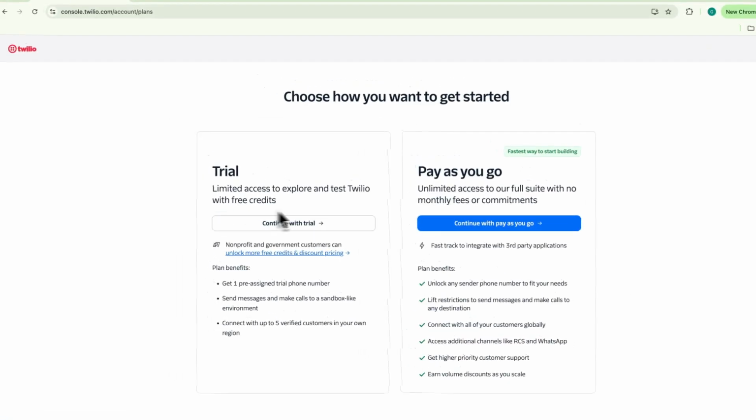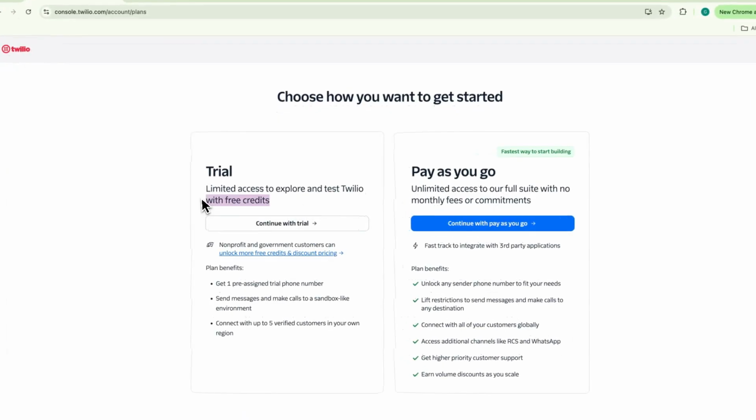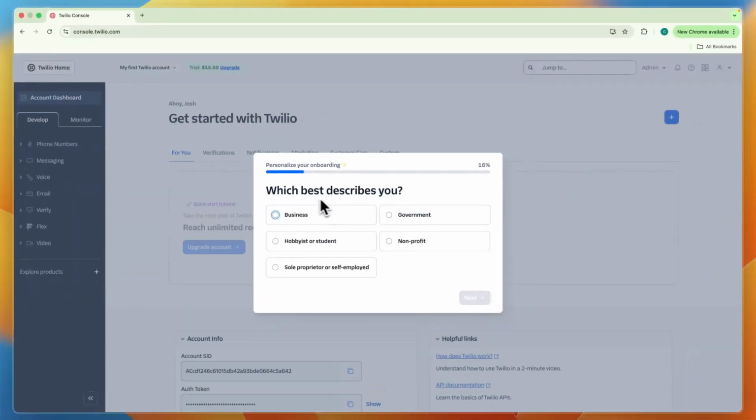So we can now see this. You can continue with a trial, or you can continue with pay as you go. So pay as you go basically means that you pay for however many messages you are sending. Whereas with a trial, you can get a set amount of credits. Now for example, I'll click continue with trial.